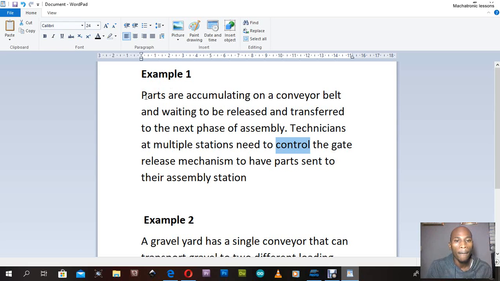It reads like this: parts are accumulating on a conveyor belt and waiting to be released and transferred to the next phase of assembly. Technicians at multiple stations need to control the gate release mechanism to have parts sent to their assembly station. So now let's analyze the question.